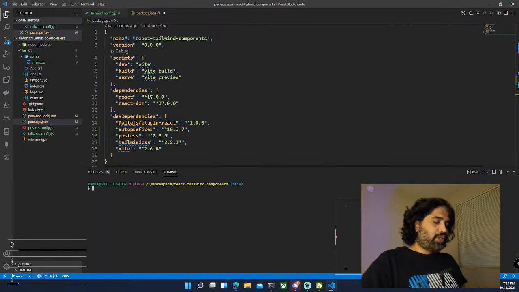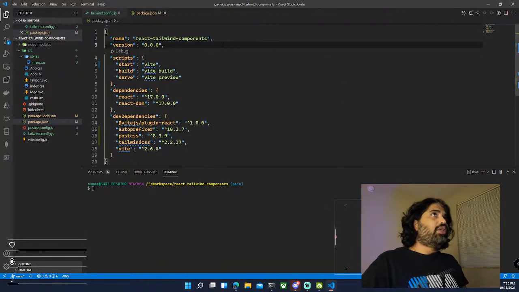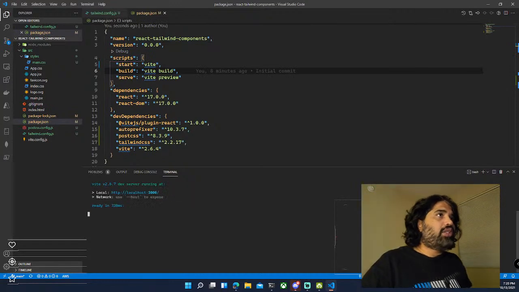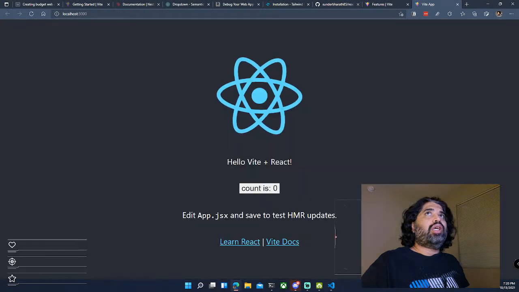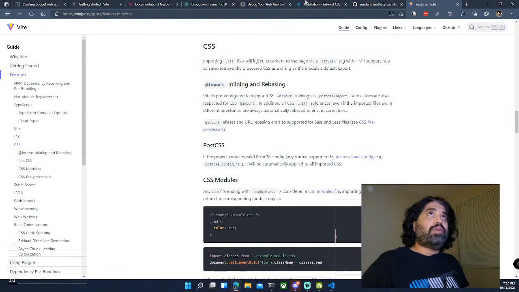So go here and say the same thing. I just want dev here. I'm just going to change it to start, save, and now run start here. Yeah, it still looks neat, but I want to change a couple of things in that.